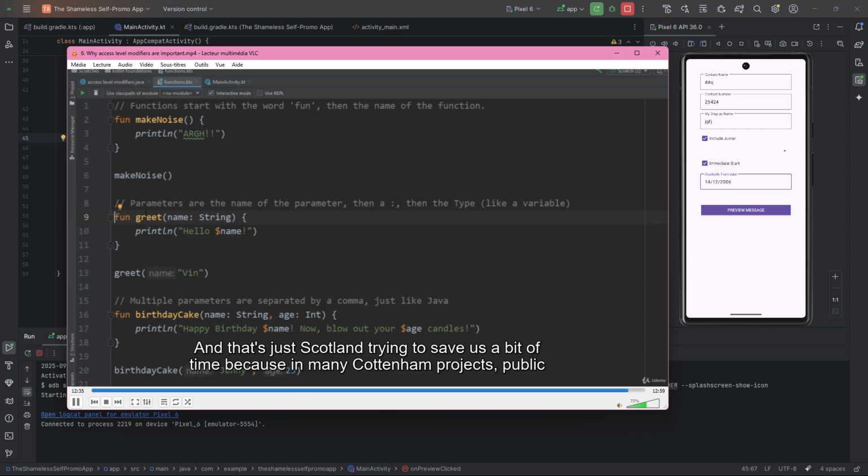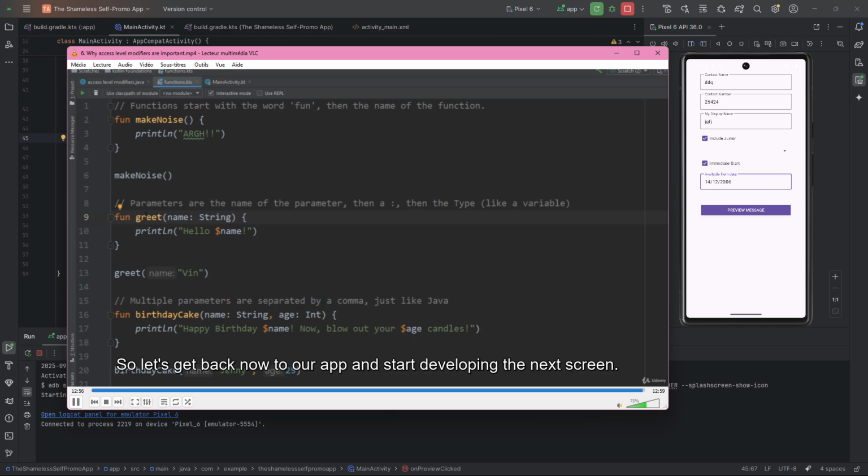And that's just Kotlin trying to save us a bit of time, because in many Kotlin projects, public is the most common, okay? But our simple rule is, if you can, make something private. Only make things public if you absolutely have to. So that is access level modifiers, what they are, why they're important, and how they work by default in Kotlin. So let's get back now to our app and start developing the next screen.